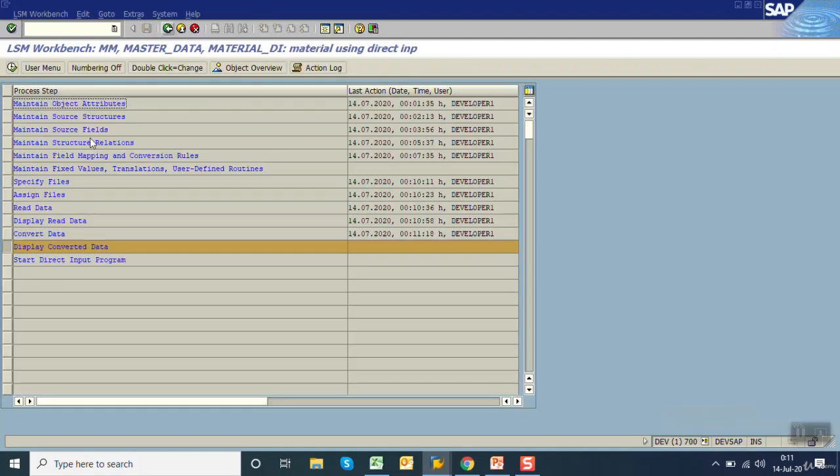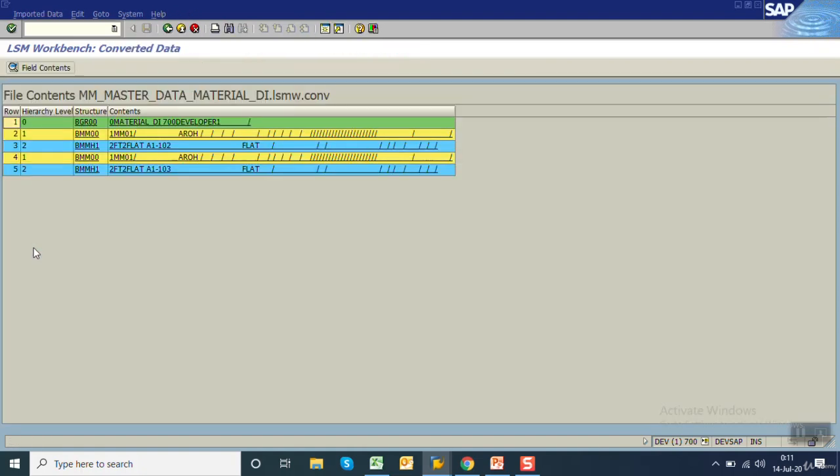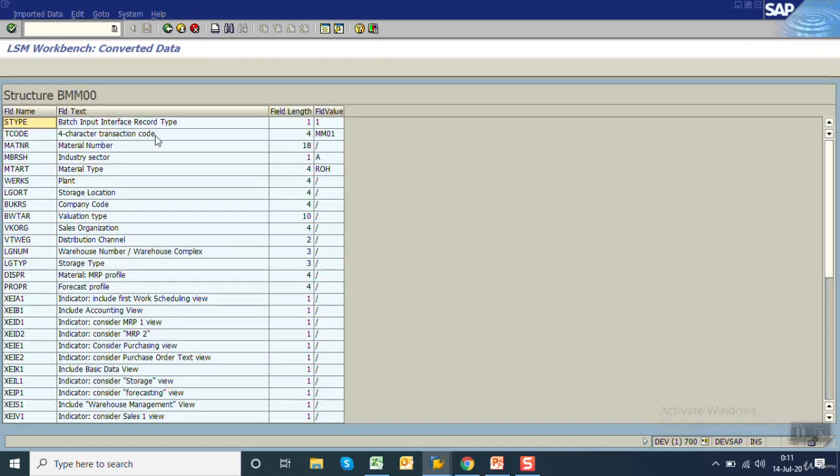Go back. Display converted data. Execute. Press enter. This is the converted data as per the SAP format. Click here. We can see that as per the structure of the SAP format, as we have given MM01 as a constant, we can see that value also here. Okay, go back.